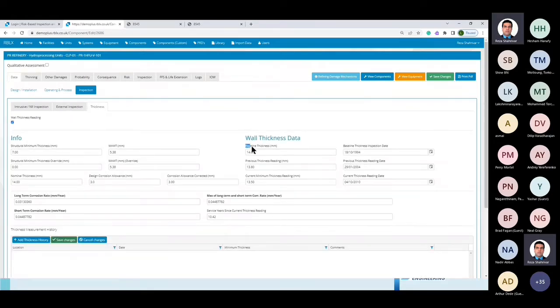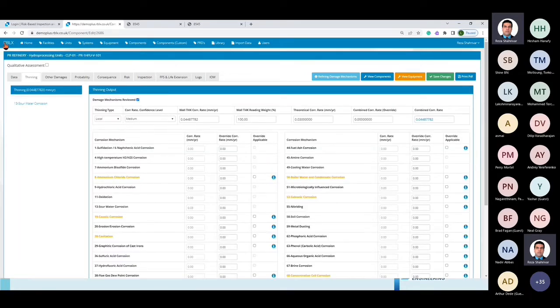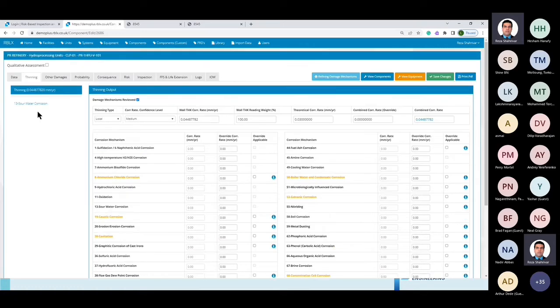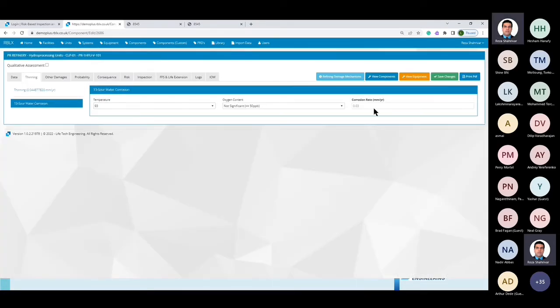The software will then calculate the long-term and the short-term corrosion rates. The software has automatically identified the applicable corrosion or thinning mechanisms based on API 581. Also, the software has identified the potential corrosion mechanisms according to API 571. In fact, API 581 and API 571 have both been integrated here. A corrosion rate can be calculated by the software based on theoretical models.